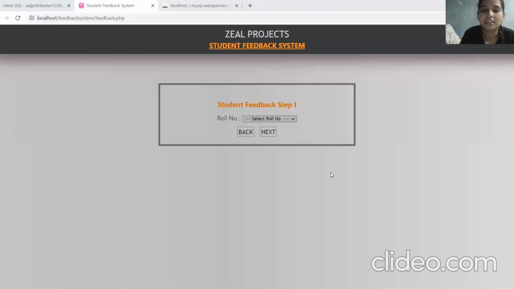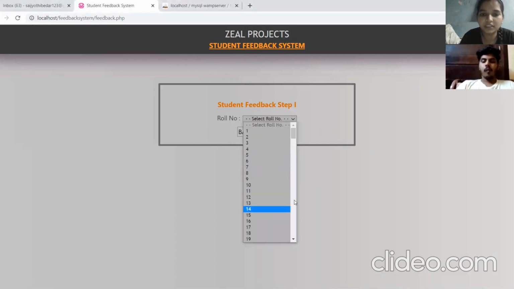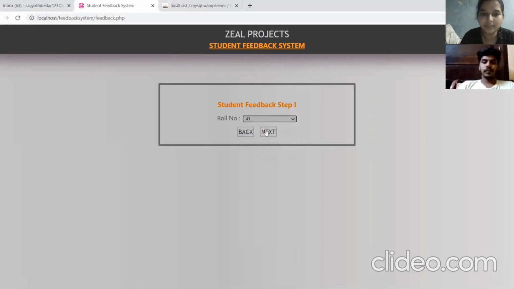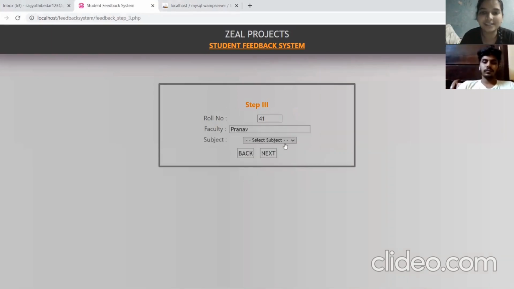Start. So here we are going to start the students feedback system, that is from step 1. First of all we will select the roll number of the student. If we select roll number 41, then next. We have to select the faculty to which the student will give the feedback. So we will select Pranav and then next.